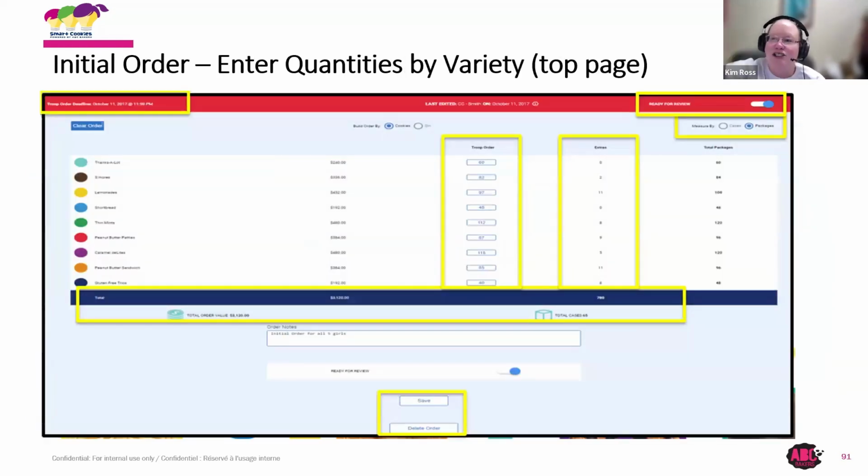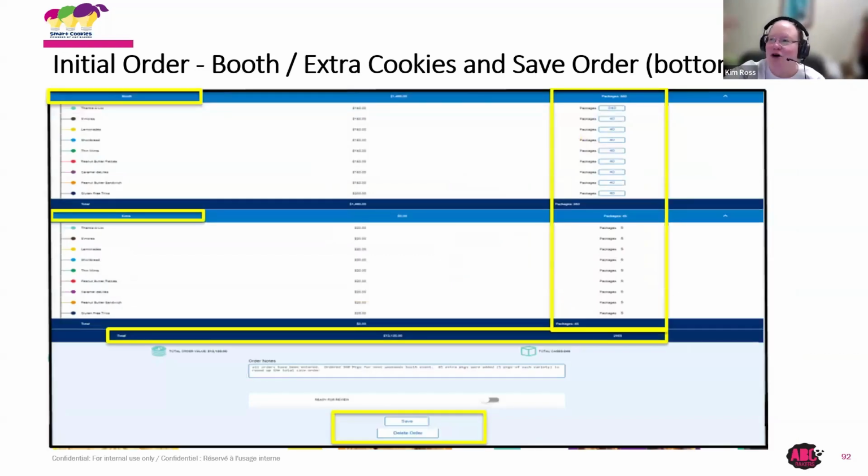And then as you scroll down the screen, it will have cookies by variety by girl. So it'll have Lisa and Sally and all the people, and it'll have all of their total packages there for them. And then see here at the bottom, save and delete order. So yes, please do save. And then as you scroll down more, here's where you're able to get your booth extras and then save your order. So the top half of the bottom half of the page, this is where you have your booth extras.